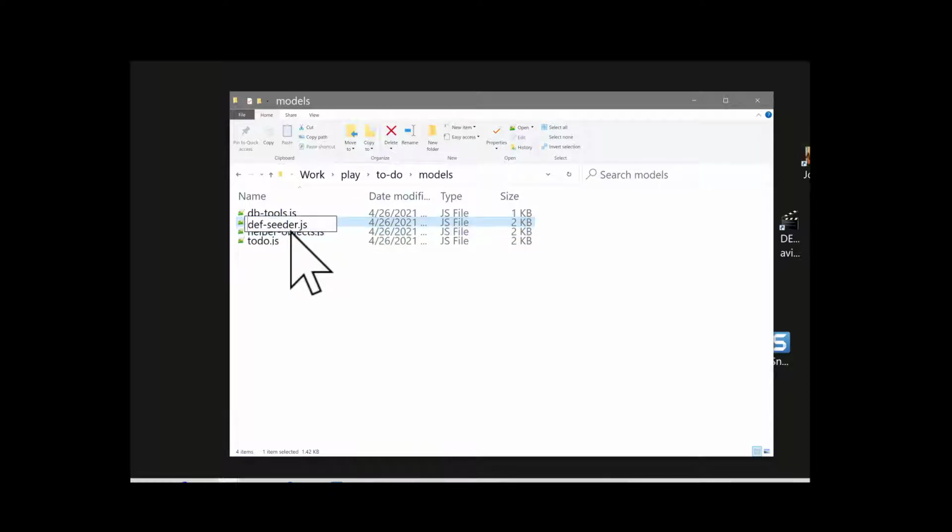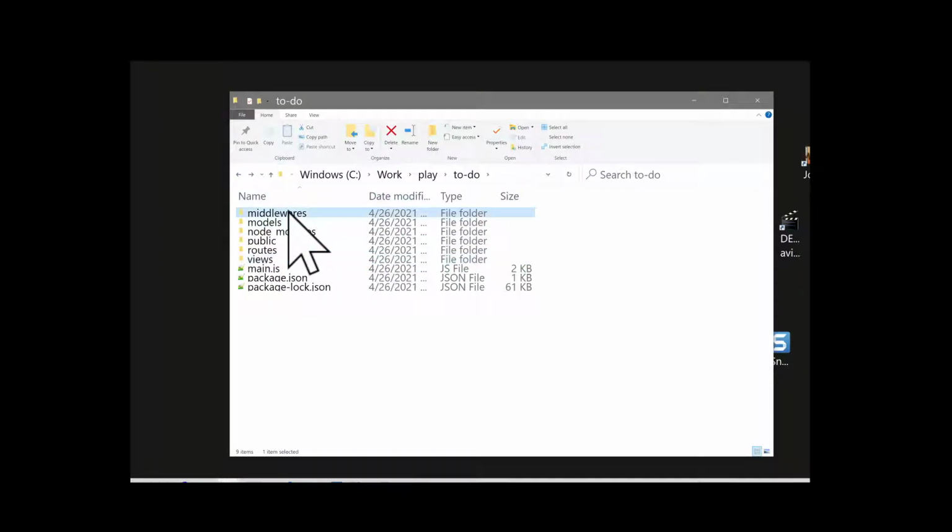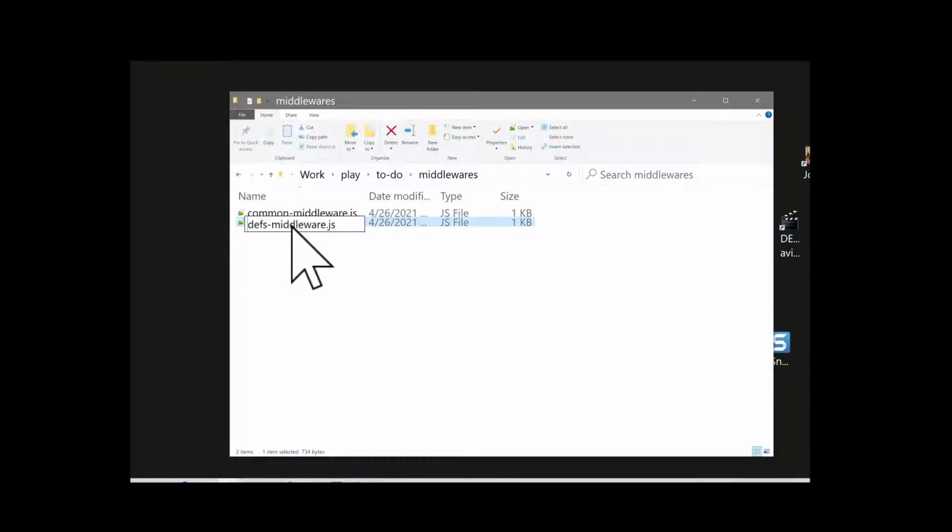No longer definition, just a couple file names to change. One directory name in the views here. We've got this. It's no longer defs. It's now to-dos. And I think that's actually it. One more maybe. Yes, one more there. Okay, all the file names and directories should be in shape.